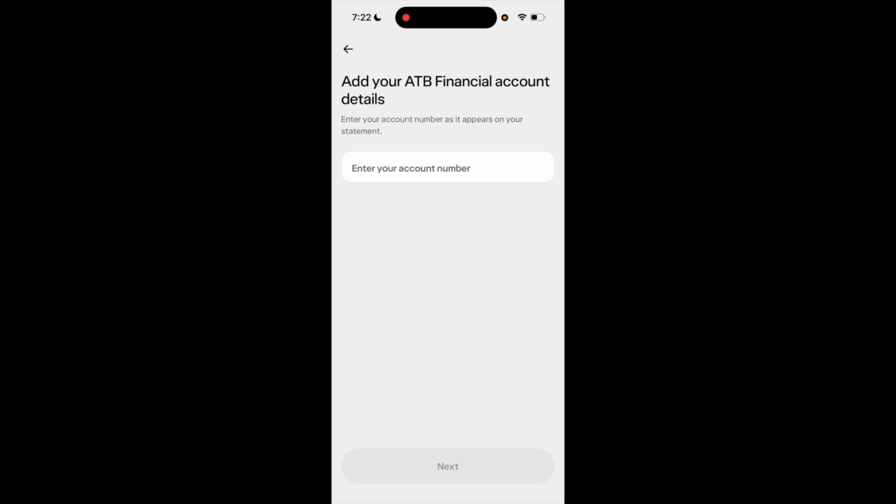Once you're here, you're going to be asked about the account number as well as some other questions. So just go ahead and fill that information in. And once that is done, that is going to be the final steps for you to transfer the account over. So that is how you guys can transfer an investment account over from ATB Financial to Wealthsimple Trade.